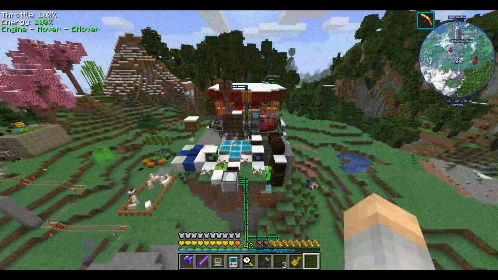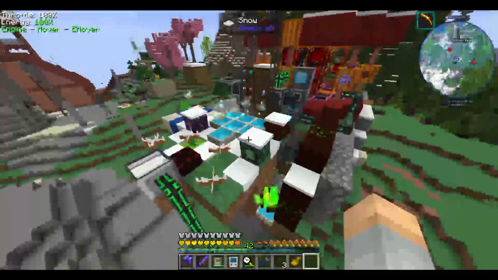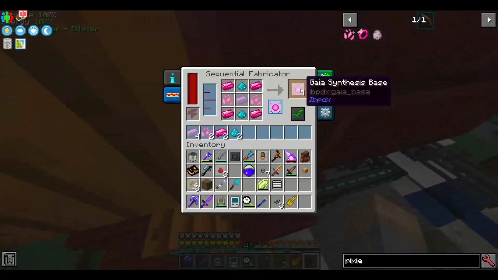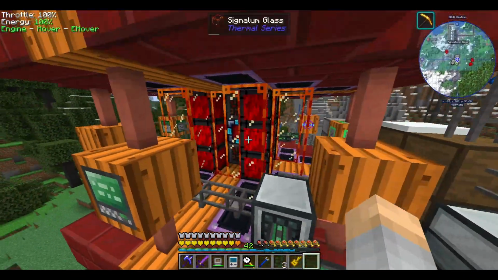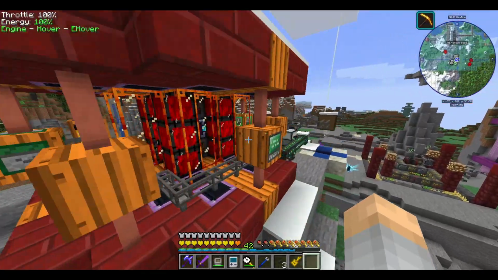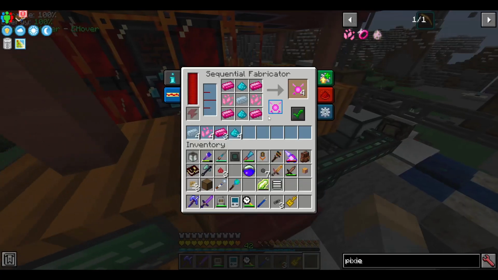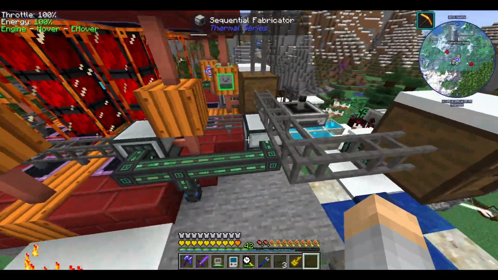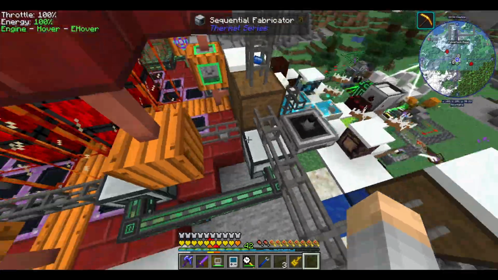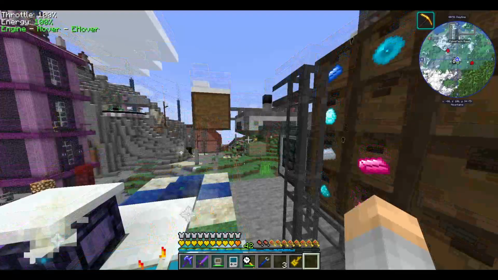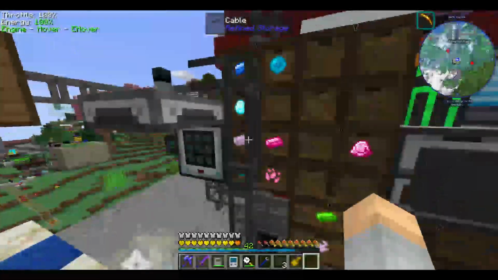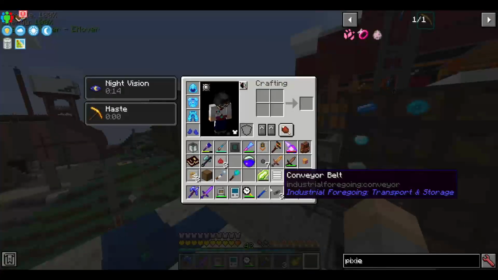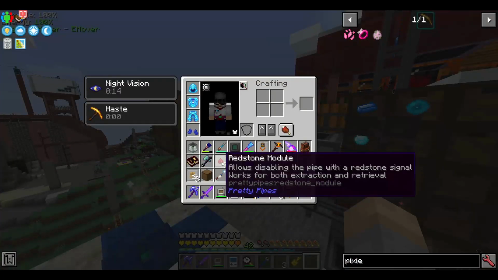Okay, so this setup handles the exports from the boss fight simulator. It's not filtered to handle all the runes yet, but those will be added in shortly. It's not important right now. Anything that goes into crafting the synthesis base goes right next to this sequential fabricator. It then inputs the materials and crafts them. There's also another sequential fabricator crafting Gaia Spirit ingots, as those are not outputted. If there's too little Terra Steel, it will supposedly auto-craft them.